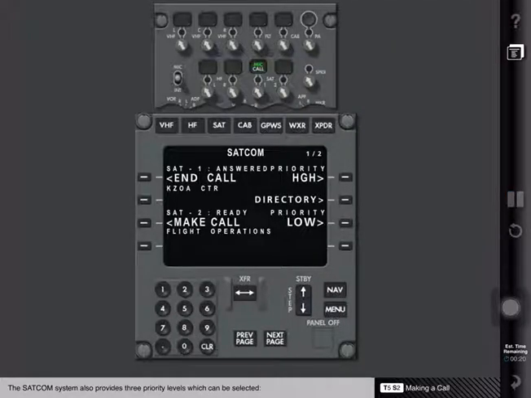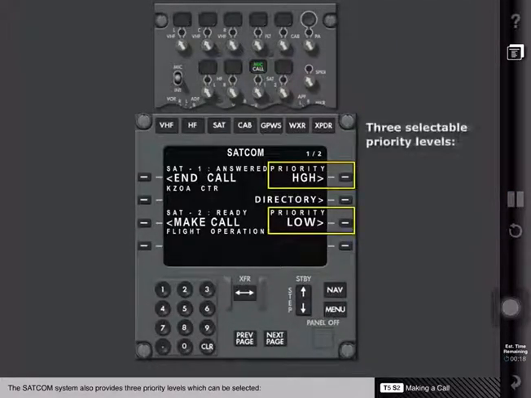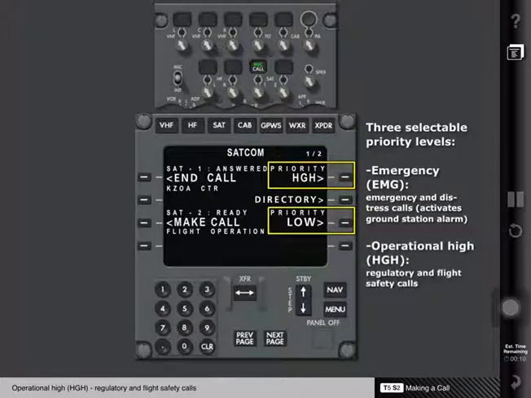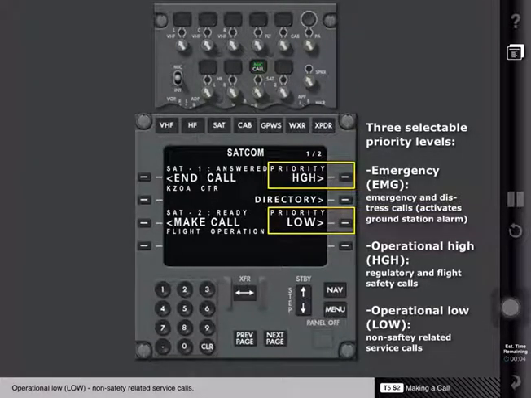The SATCOM system also provides 3 priority levels which can be selected: Emergency for emergency and distress calls, Operational High for regulatory and flight safety calls, and Operational Low for non-safety related service calls.